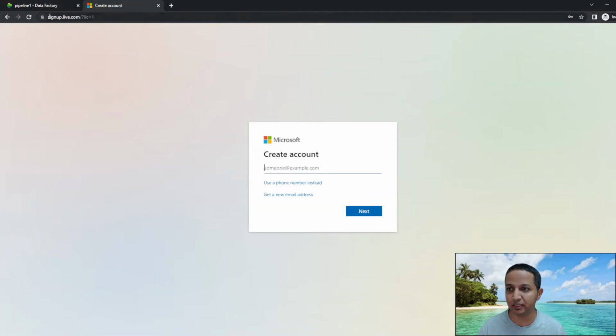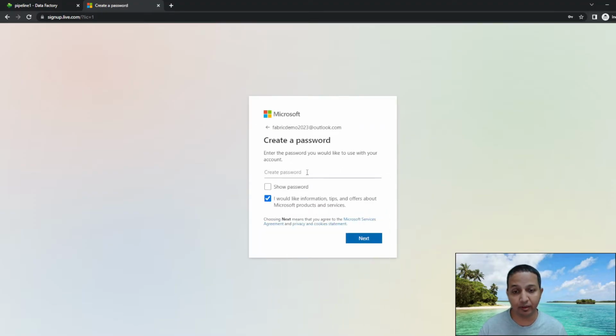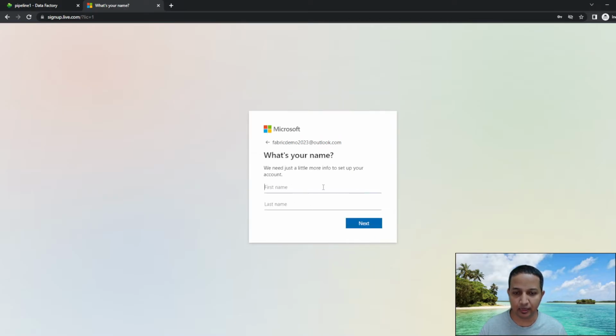Signup.live.com. This is the URL you have to hit. Signup.live.com and click on get a new email address. Now you can select outlook.com and just give a username, Fabric Demo 2023. Let's see if it is available, and it is available. Just create a password. I'll create a password of my choice. And I will deselect this and click next.